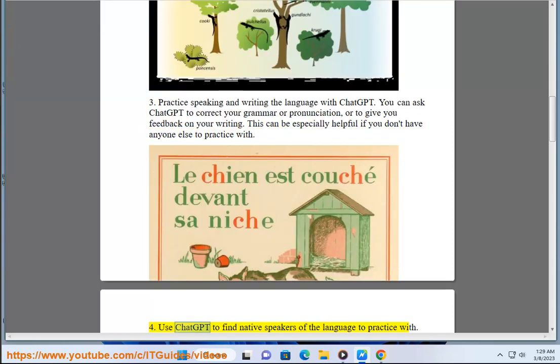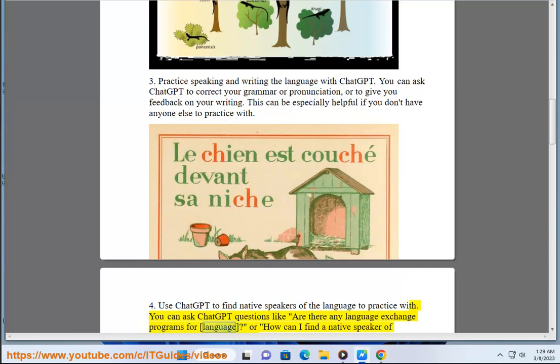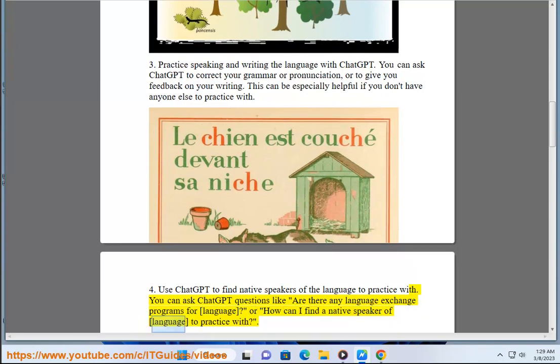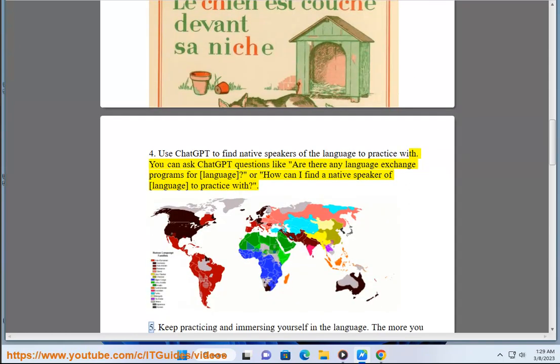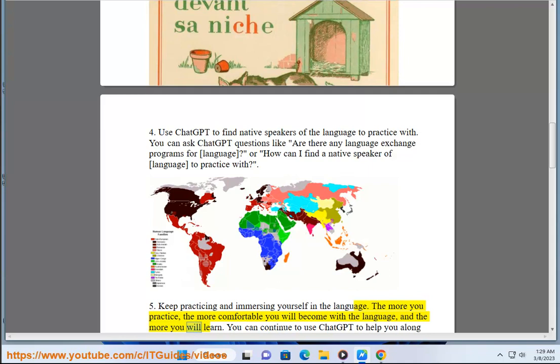4. Use ChatGPT to find native speakers of the language to practice with. You can ask ChatGPT questions like "Are there any language exchange programs for [language]?" or "How can I find a native speaker of [language] to practice with?" 5. Keep practicing and immersing yourself in the language. The more you practice, the more comfortable you will become with the language, and the more you will learn.